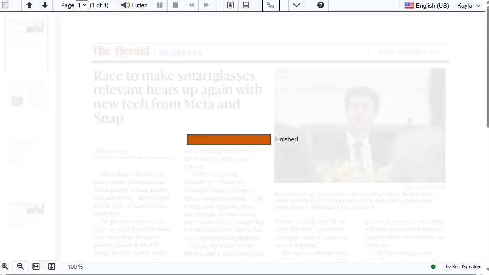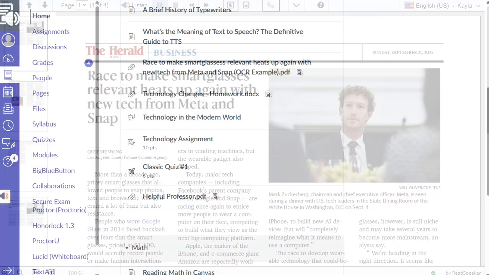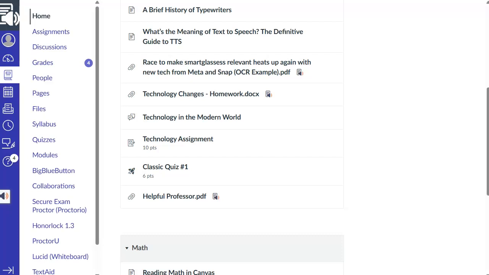The optical character recognition, called OCR, takes place. Let's read the title. Race to make smart glasses relevant heats up again with new tech from Meta and Snap. Now let's go back to our content and open another document in docReader.